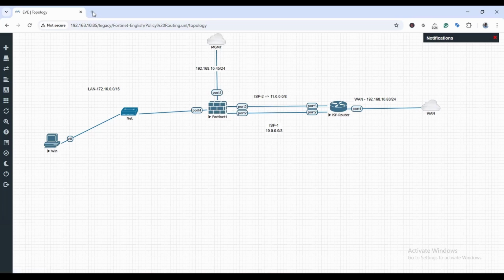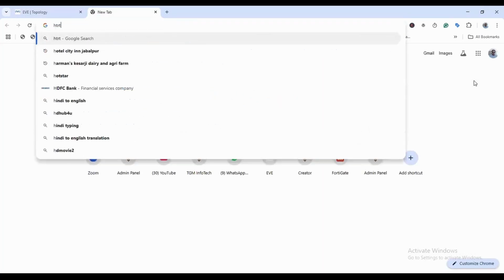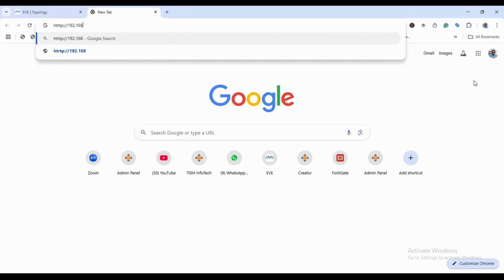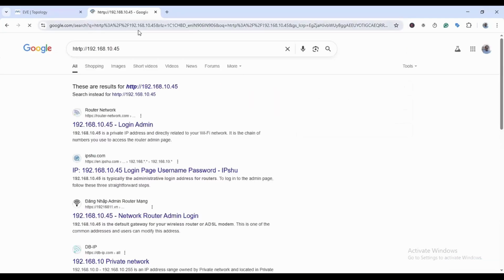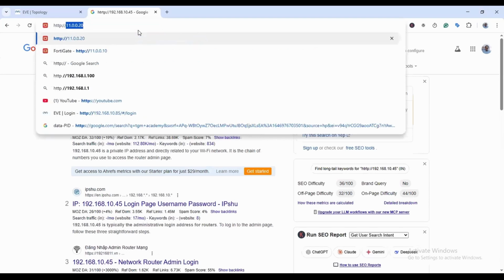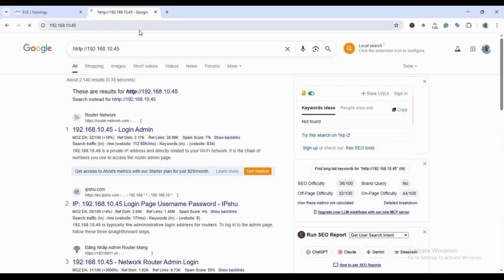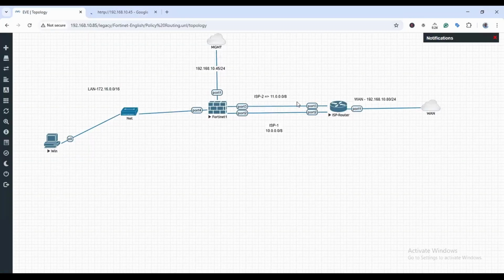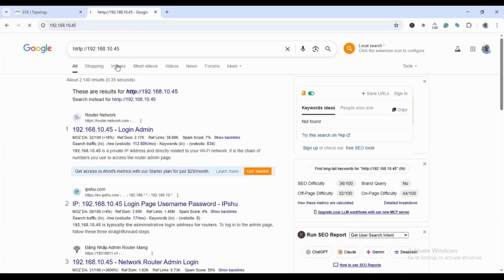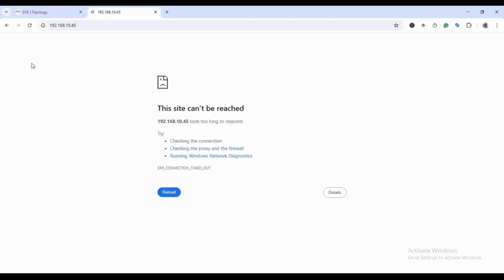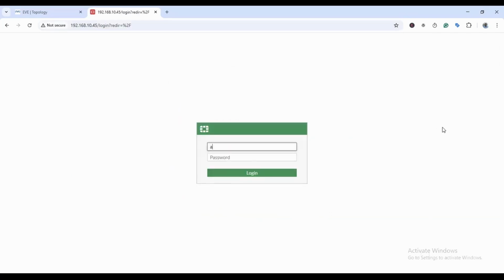So let me access this firewall with the help of 45. HTTP 192.168.10.45. Come on, fast. Okay, now the login screen is there.